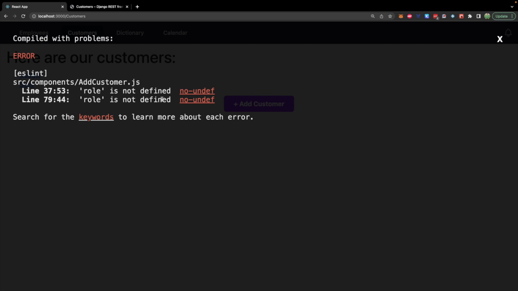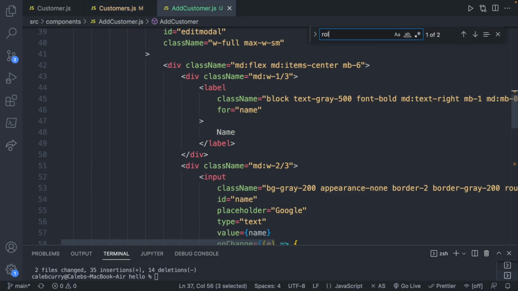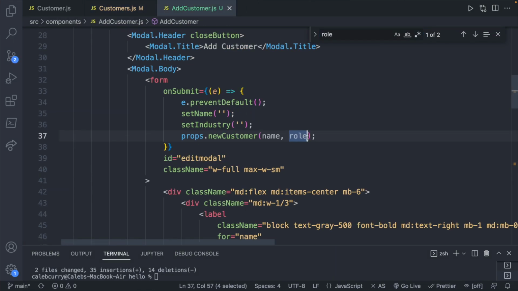We will go over to the... All right, we already have a mistake. So we have a reference to role in the form. So change that to industry.